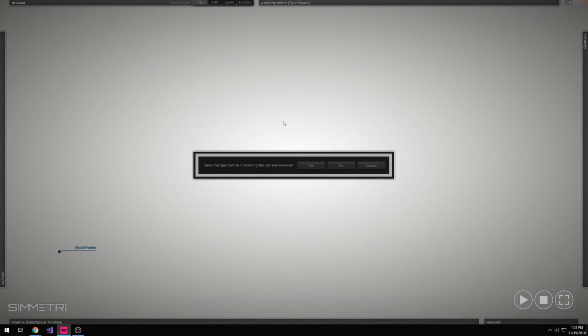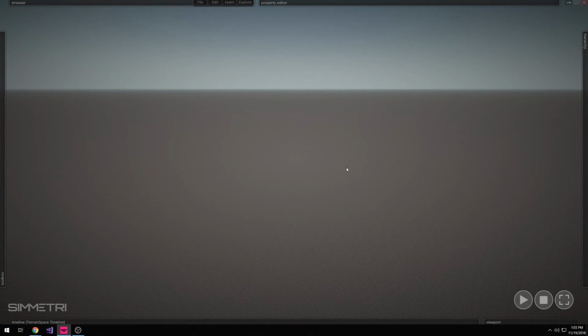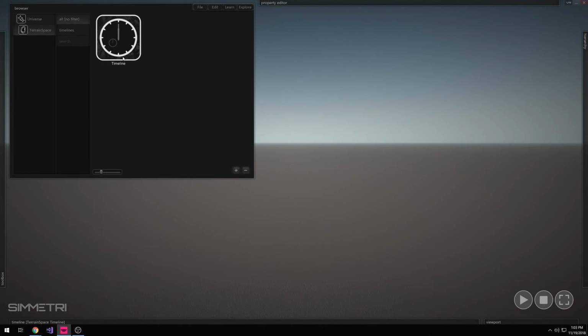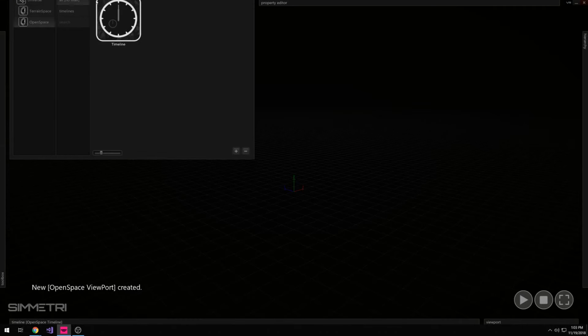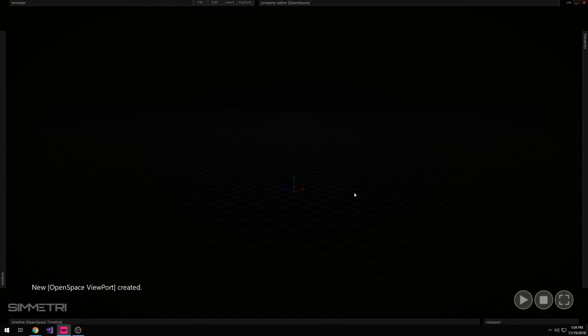I'm going to go File, New. And the first thing I'm going to do is get out of this space. We don't want to be in this real world space. We're going to go into this more abstract color space. So I'm just going to go to the browser here. I'm going to right click here and create a new open space and double click on that open space. And that puts us in this abstract space.